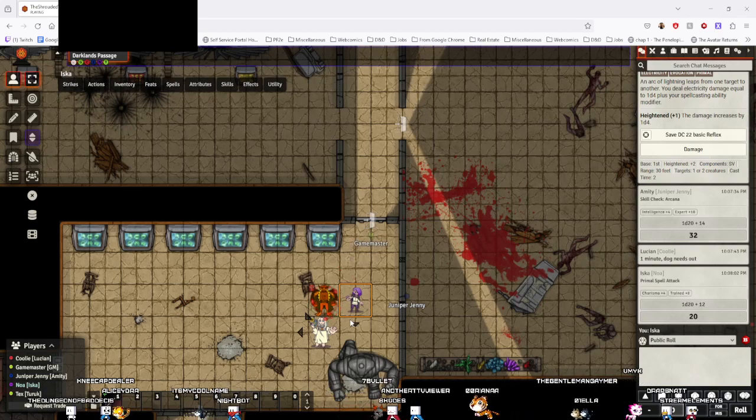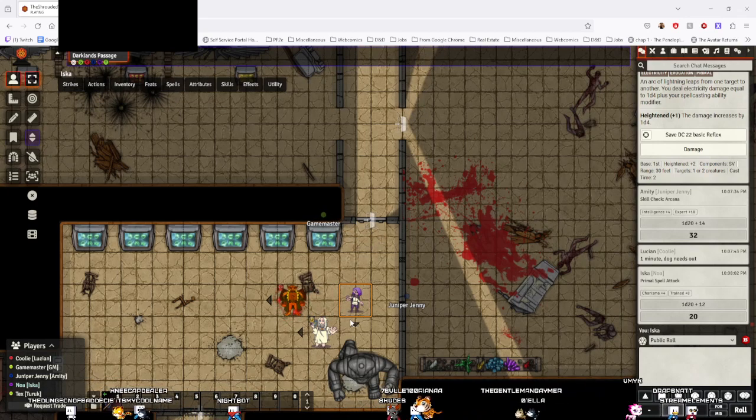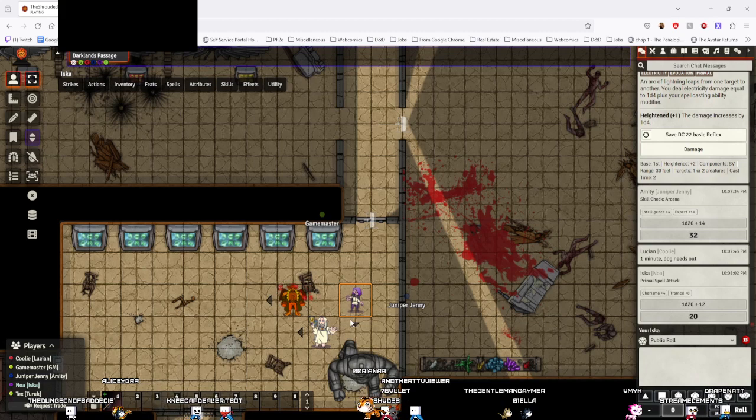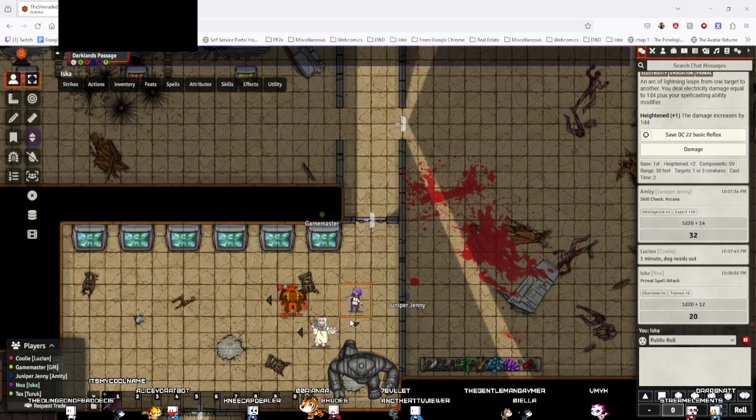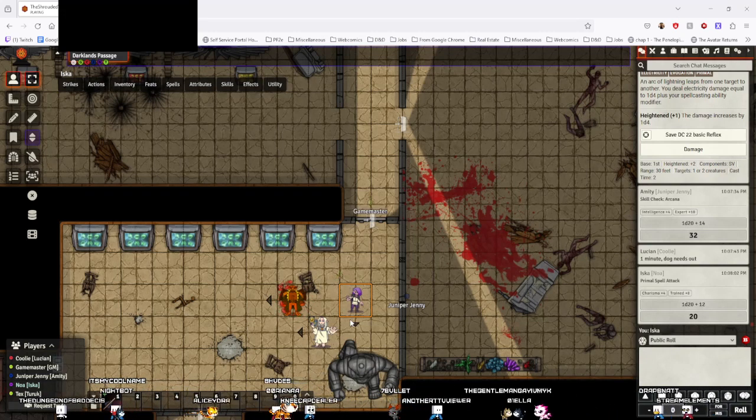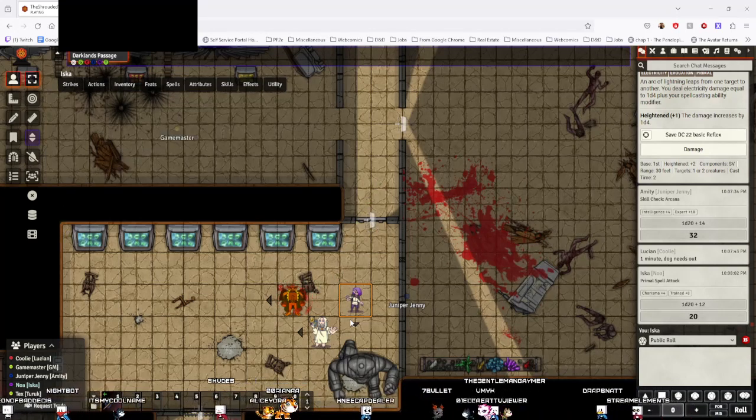It's something that happens when you move the map from Dungeon Draft to Foundry. It just puts the door in a weird place. No, you did this on purpose. Yeah, you got me.